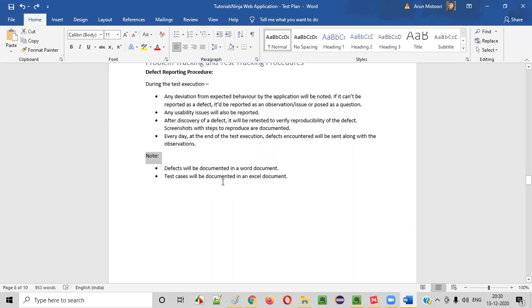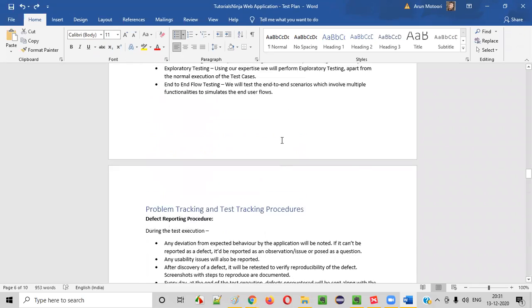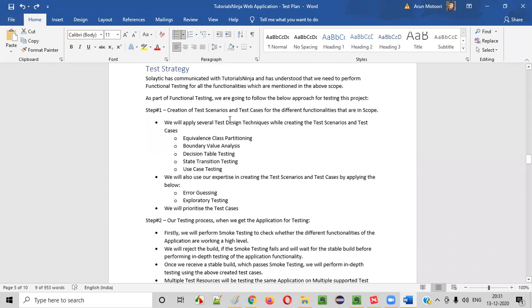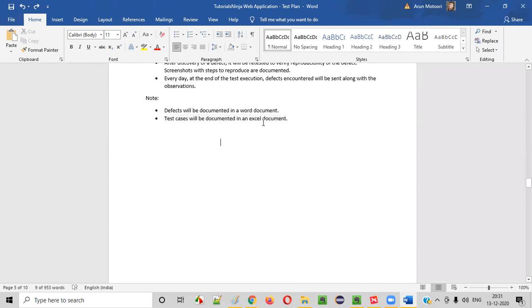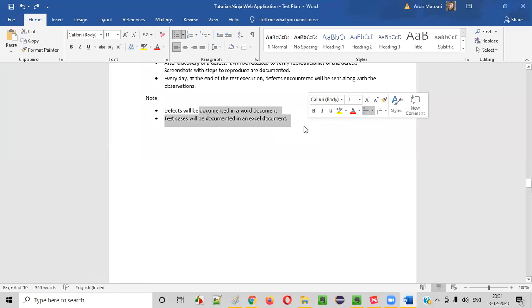So coming to the note, guys, defects will be documented in a Word document. In this live project, I'm going to document the defects in a Word document. For test cases, I'm not going to report into a defect tracking tool. Maybe in later sessions I'll do that, but as part of this project I'll simply document the defects I found in a Word document. And here I mentioned we'll be creating the test cases using the different test design techniques. For creating the test cases, we'll be using an Excel document.